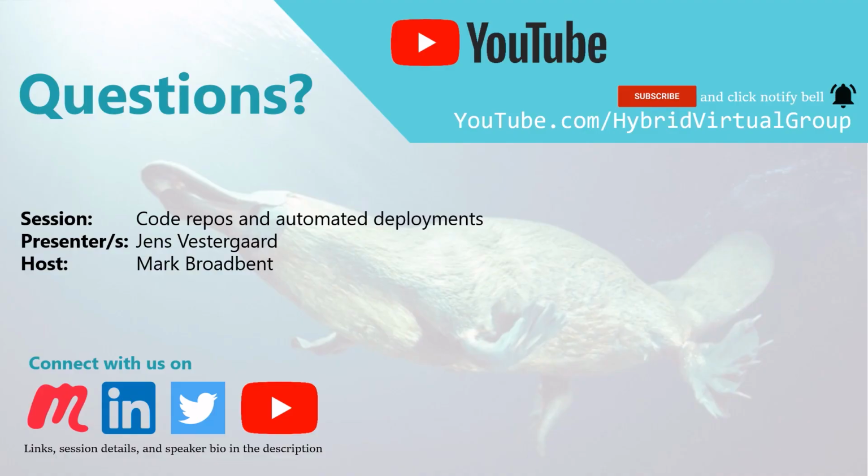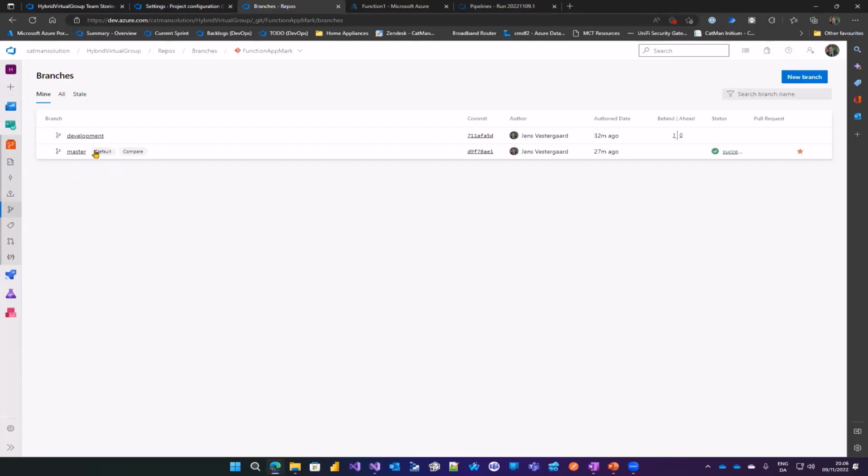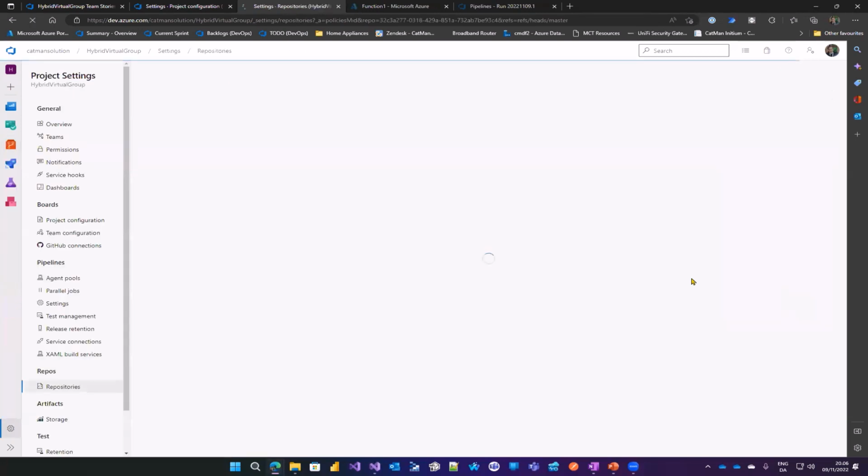Okay, another one on branching. Can I prevent development changes directly to the master branch? Yes, and that's a perfectly good question. I had a note on showing that. So when I have my branches in my project, so I have my repo in here where I have my branches, I can set up policies for each branch.